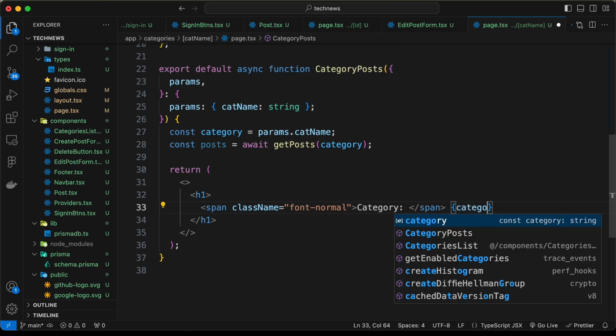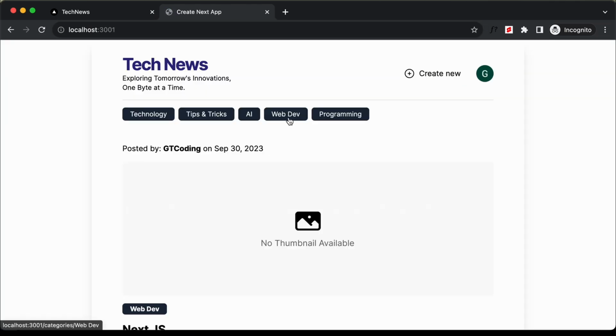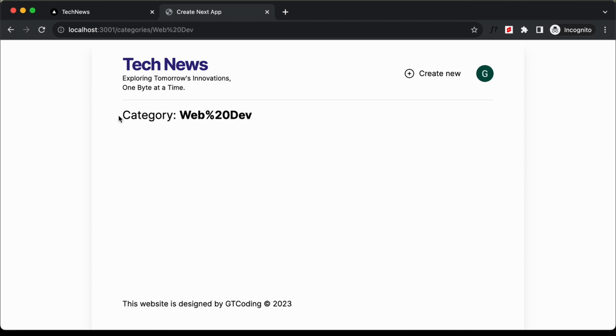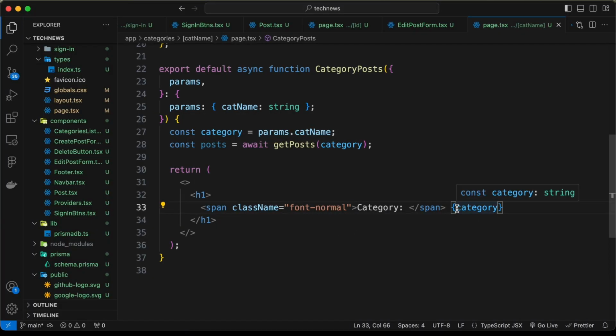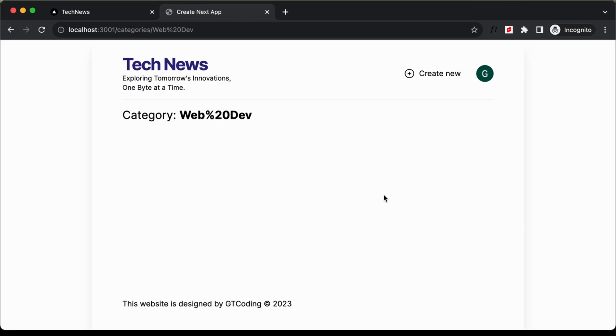So let's type category, and let's go back to the home page, and let's open a category. So let's open web dev, and now we can see it says category web dev, but it is not displayed correctly over here. So for that we need to go ahead and add this inside a function called decodeURIComponent, and now this should work. So now we can see that it is being displayed correctly.